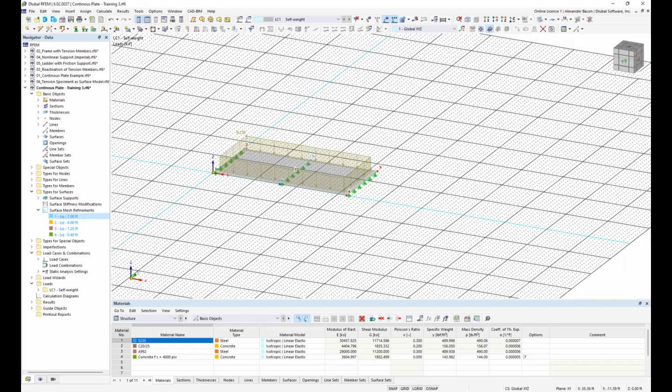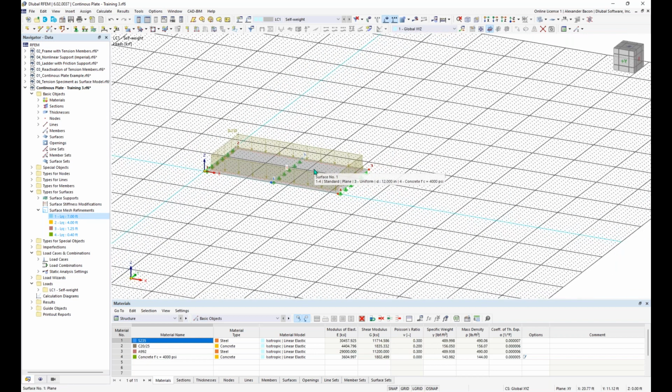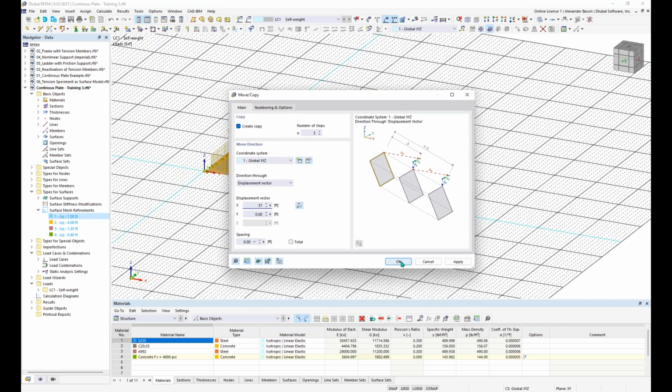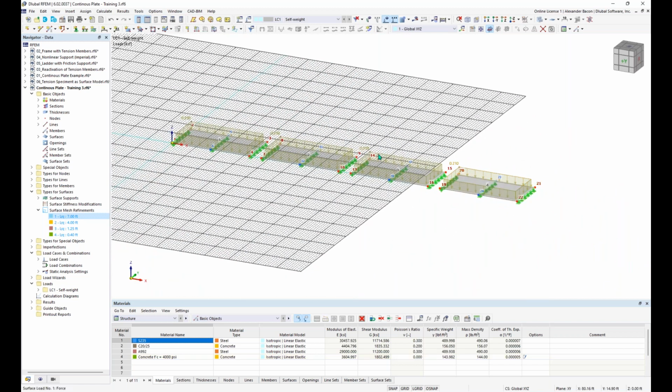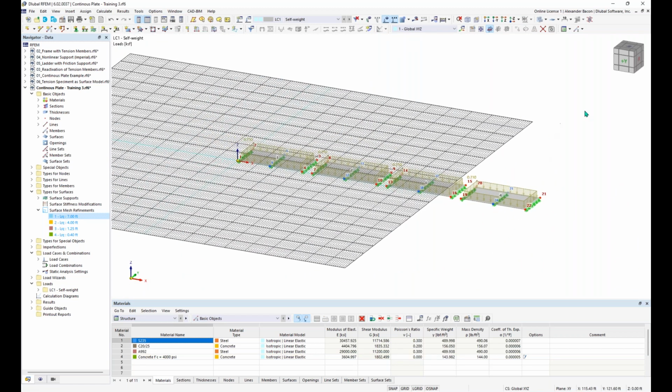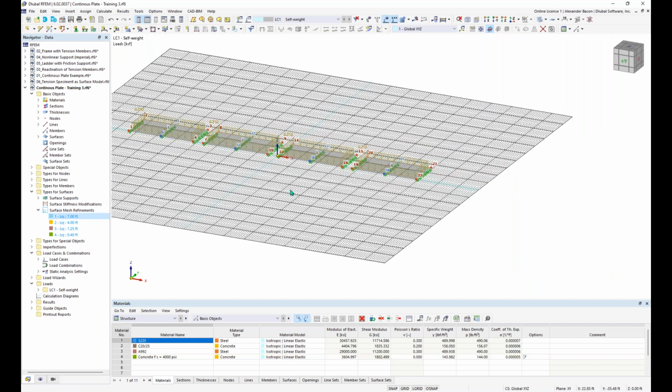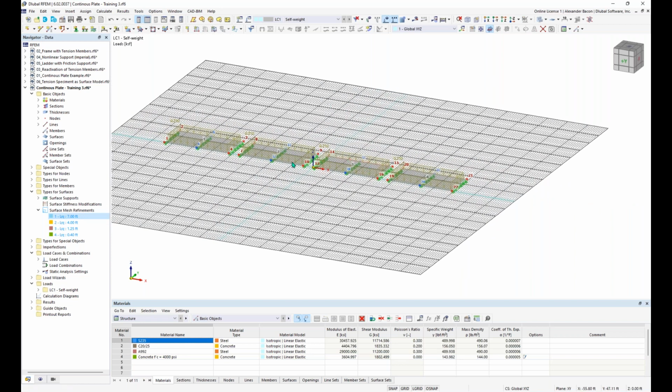What we want to do next is make some copies of our surface here. I'm just going to highlight the whole thing with the loading and everything and go up here to the tool Move/Copy Selected Objects. I'm going to create a copy and I want to make 3 copies in the X direction, and I want each of these copies to be displaced by a vector of 37 feet. Now with this set, I can click OK. You can see now I have 3 copies of my plates. What I want to do is take this and just move it over so it's more centered in my grid. And now we have our 4 plates.